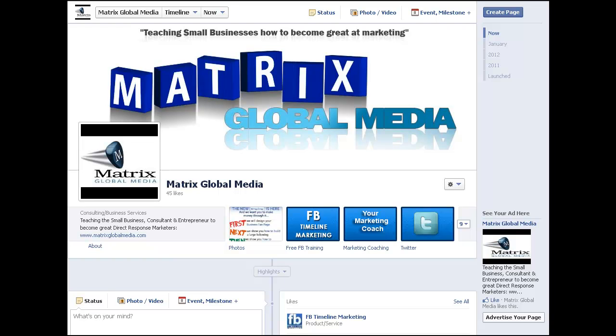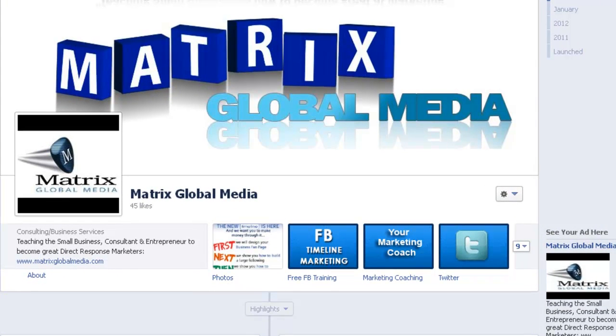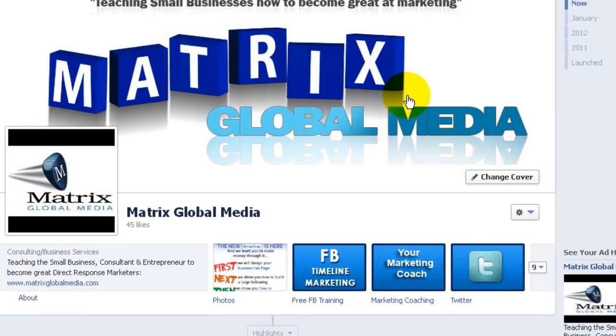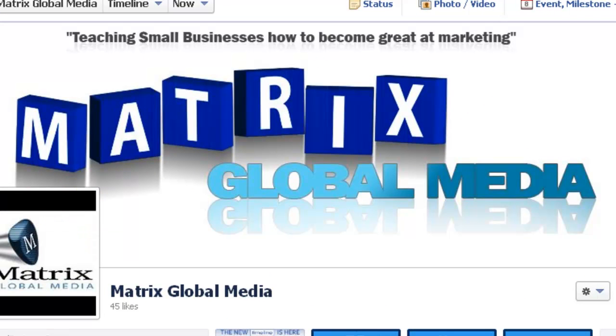Okay, so what we're going to do here is actually just show you what your options are when it comes to some Facebook timeline design. Now, what we're going to start with is, of course, the cover. This was the big iconic thing, for want of a better word, when Facebook changed to timeline. That was so synonymous with timeline.